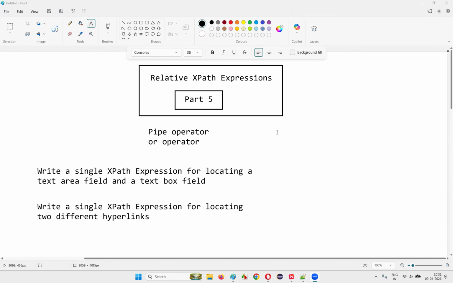As part of this session, I am going to show you how to use the pipe operator and OR operator in relative XPath expressions. So let's get started. By solving these two challenges that I have mentioned here, you will be able to understand how to use these operators in relative XPath expressions. So let's get started with the first challenge.